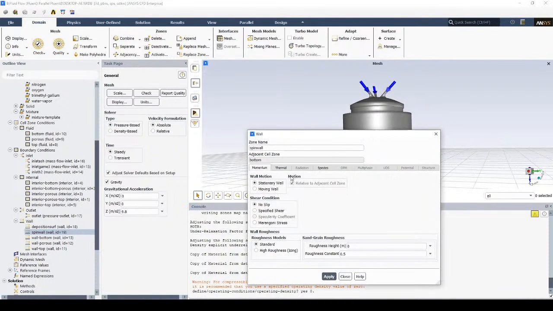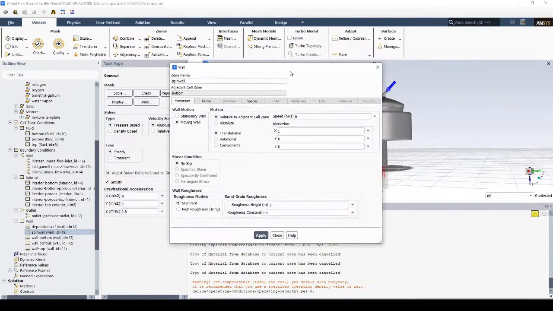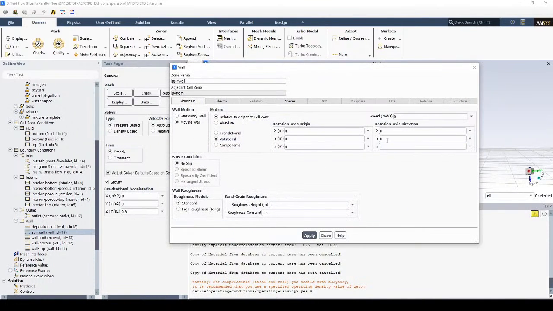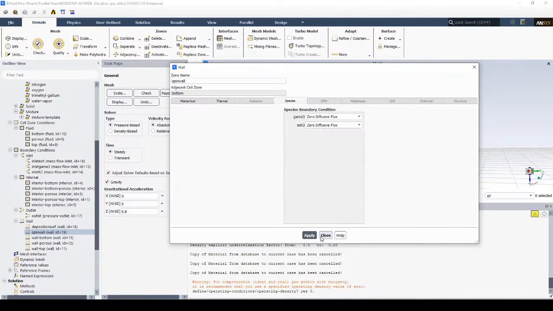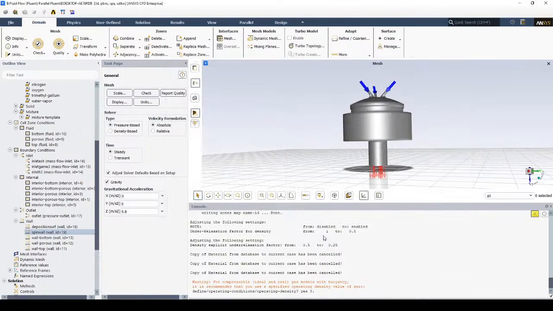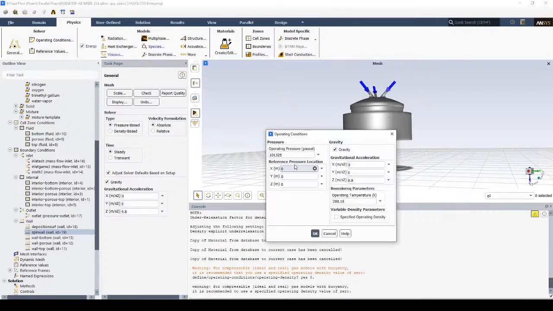Spinning wall here. This is also a moving wall, and it's going to be rotating around the z-axis at 80 radians per second. Temperature will have 0 heat flux, and that's it. So you can see setting up these simulations is pretty straightforward. We can adjust the operating condition. So this will be at a little bit lower pressure, 10,000 pascals.